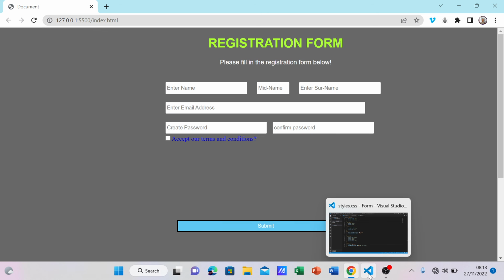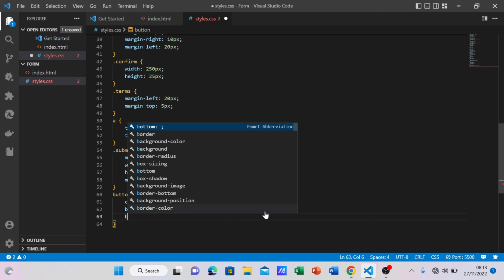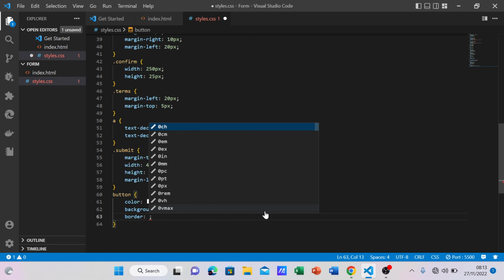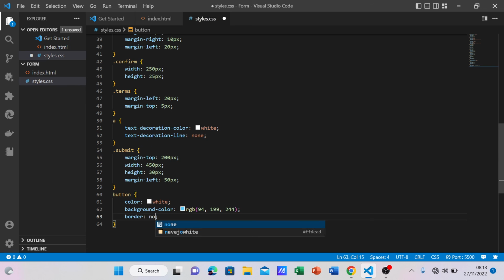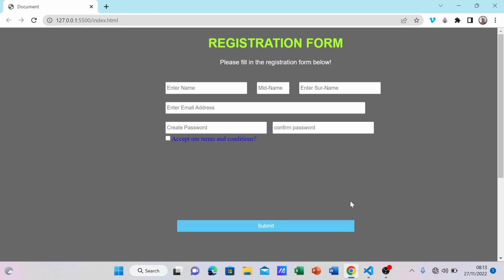Okay, so I wanted to give it a border of, no, I don't want it to have a border. Let me see whether it will change. Okay, so at least this looks better.